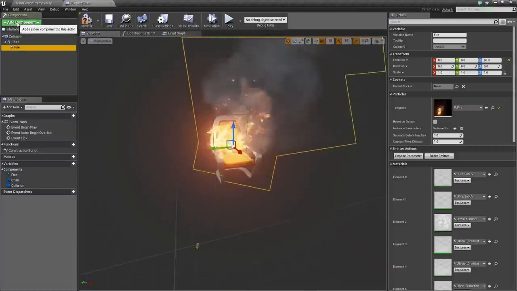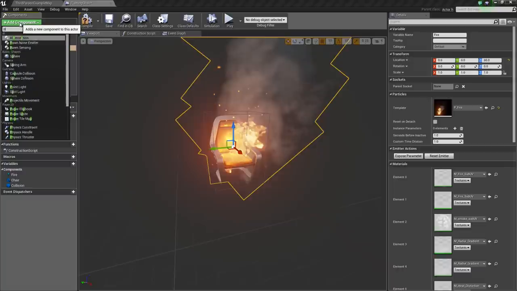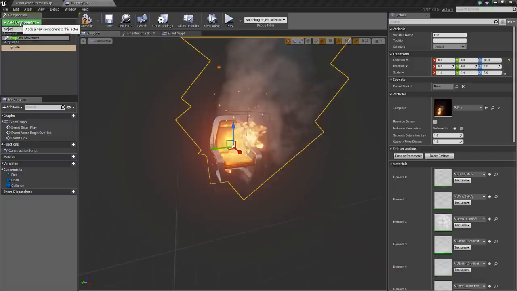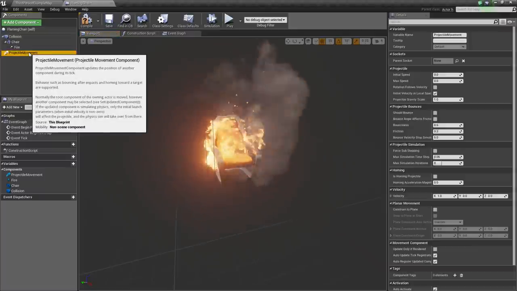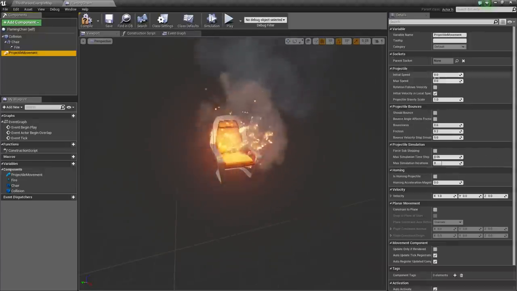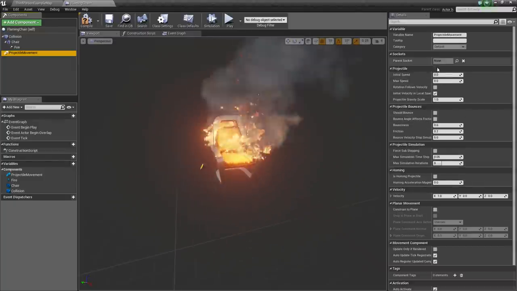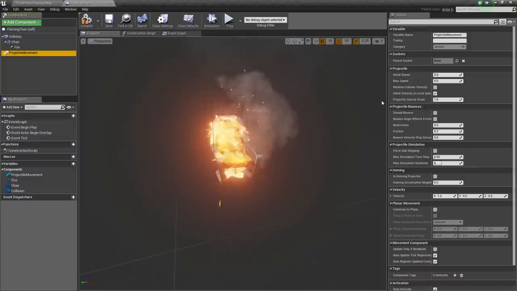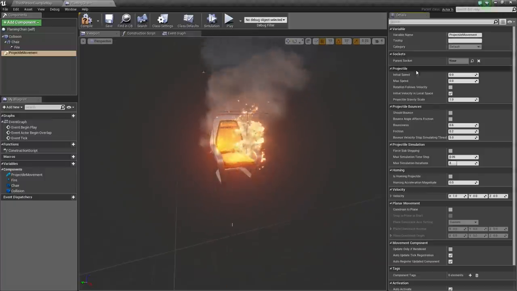And let's add another component here. Let's click the add component button. And we need to add a projectile movement component. And the projectile movement component is very handy because it includes a lot of stuff that will handle all of the functionality of a projectile, such as speed and bounciness and all kinds of other things. We're not going to change all of these or go through all of these together, but we do need this component. We're going to make a couple changes on them. So the first, inside the details panel, we're going to head down to the velocity section here.